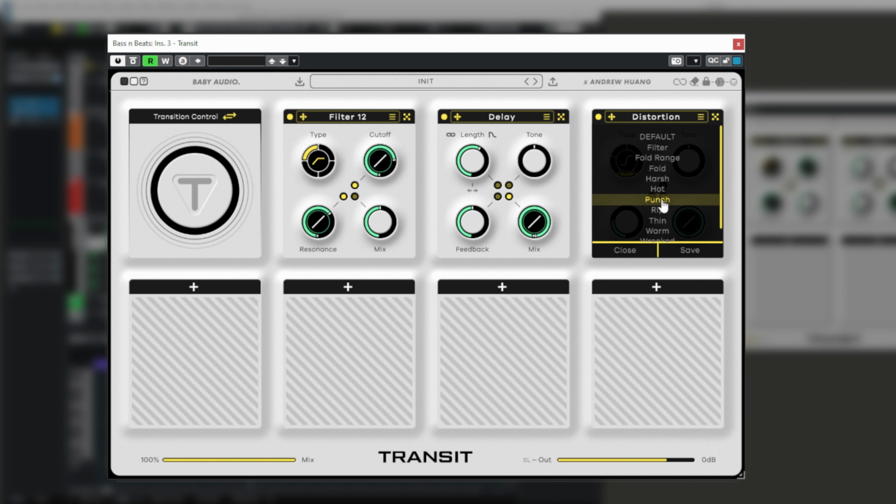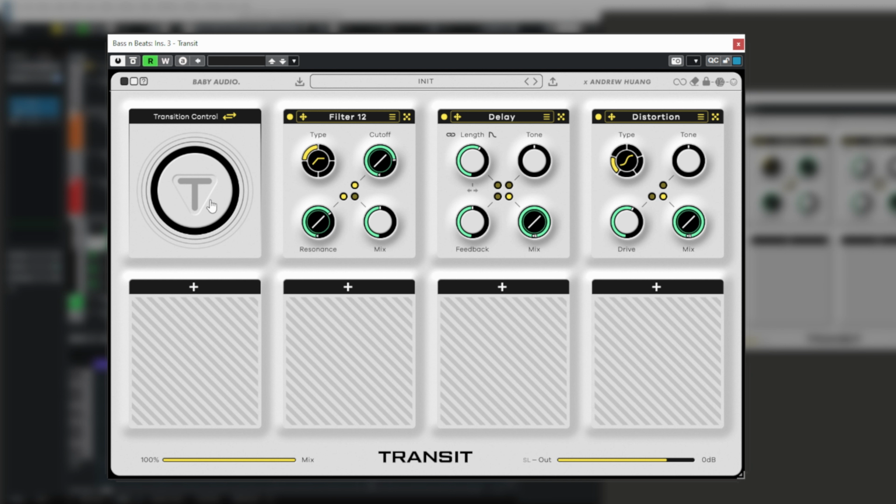Look, you've also got some presets, so it helps you get a starting point. You can synchronize the delay or not synchronize, it's up to you.